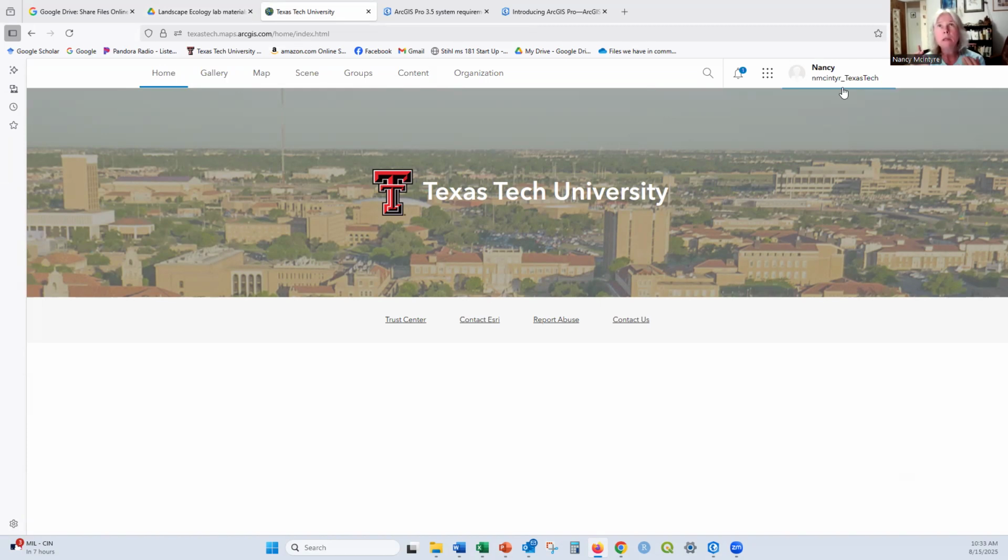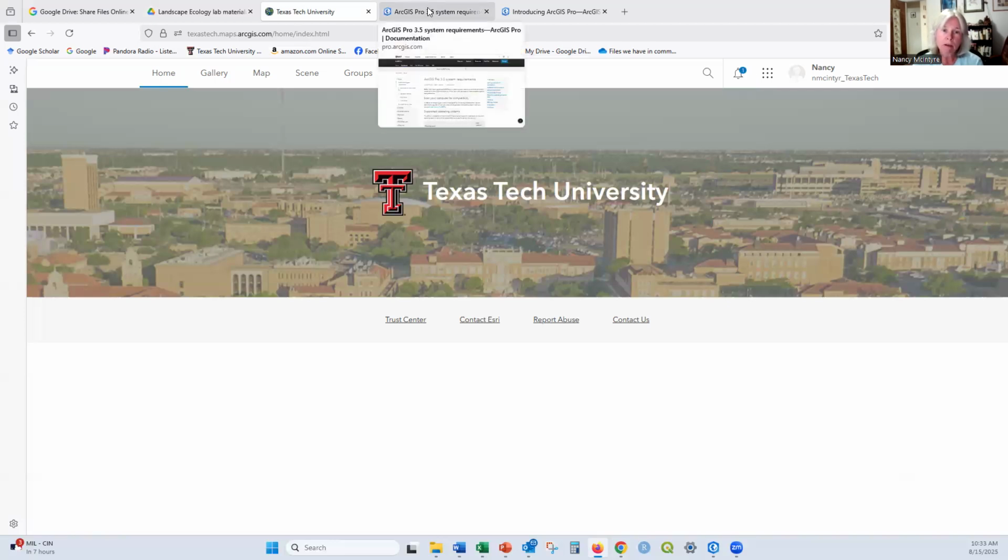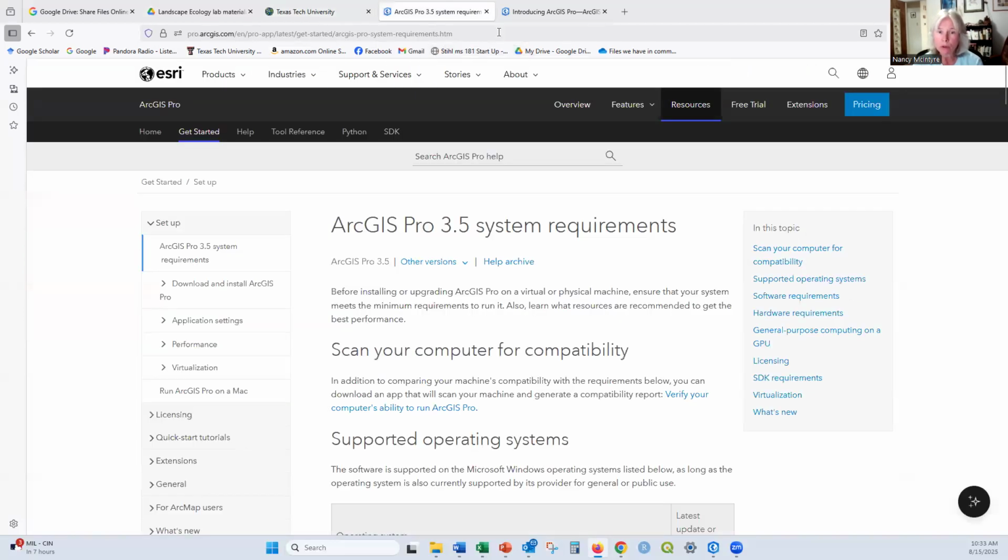Now, the desktops in the classroom and ones in the library already have ArcGIS Pro installed. If you want to install the software on your home computer, then again in the notes I have a URL, a website that you can go to where you can check and see if your computer actually can run it, if it has enough RAM and so forth, okay? And so you would verify your computer's ability to run ArcGIS Pro.